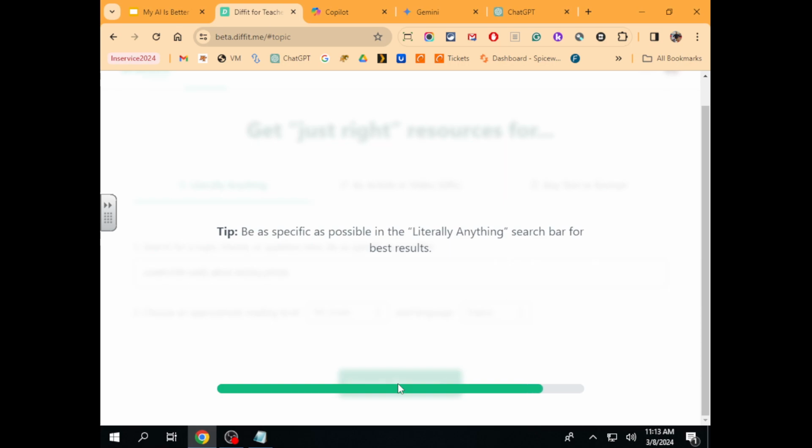The great thing about Diffit is it's giving, in my opinion, their thing of just right educational materials is 100% spot on.